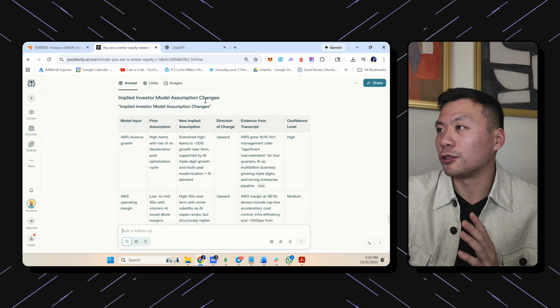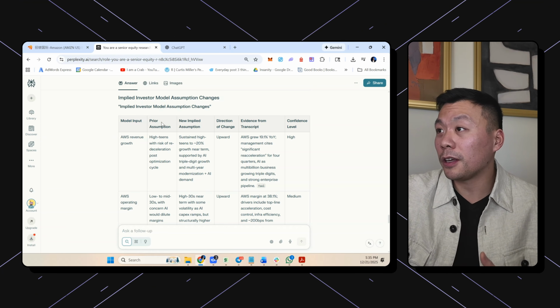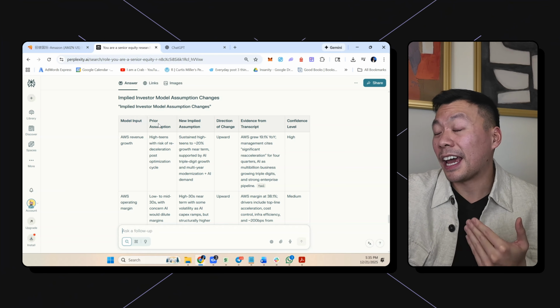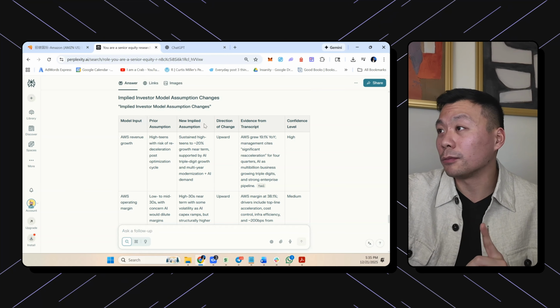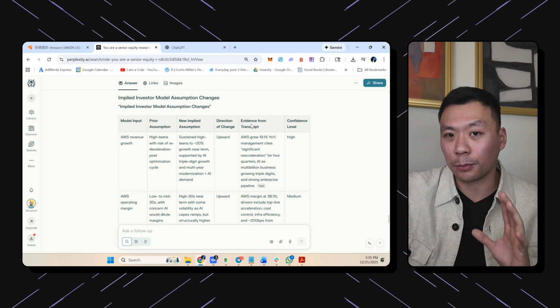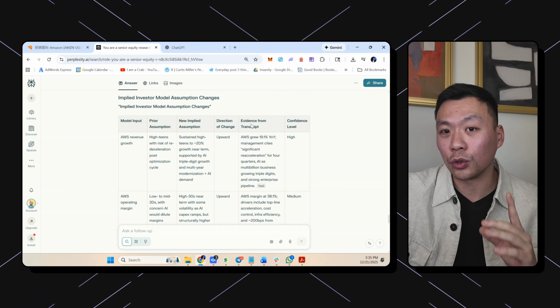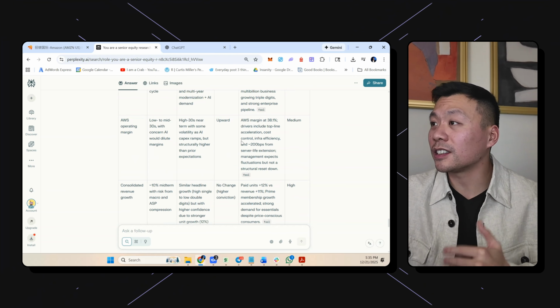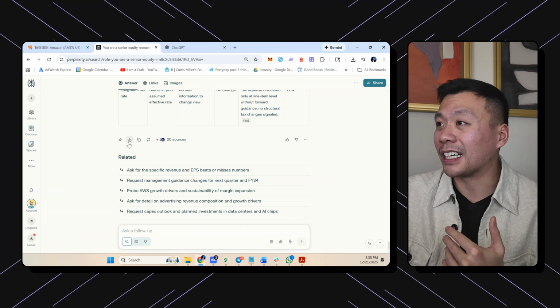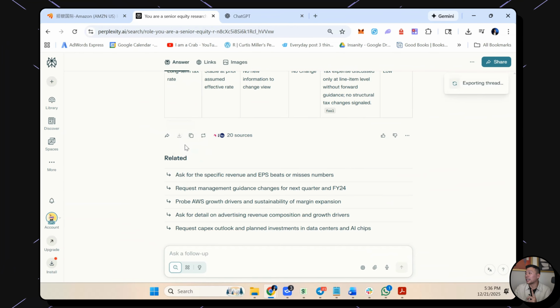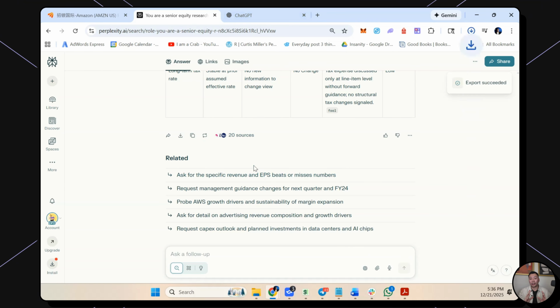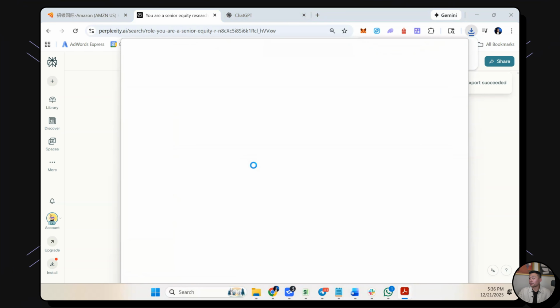Implied investor model assumption changes. We get the model input, the assumption that we might have had before, the new implied assumption, and we have evidence from the transcript of why we should be updating to this new number. To use this, all we have to do is go to the bottom and click this download button. We download it as a PDF, and we're going to compare it to our own model.